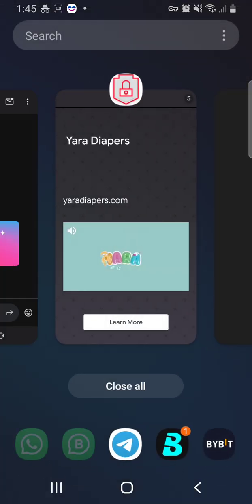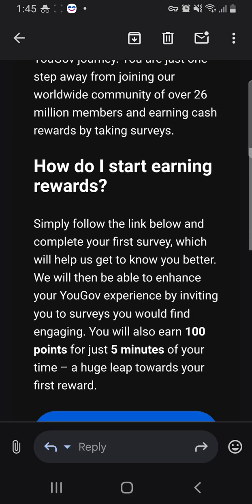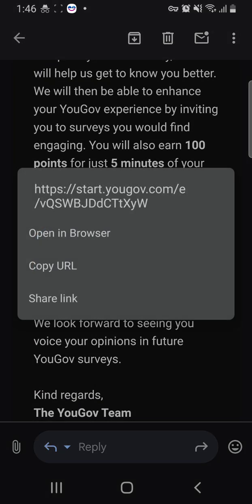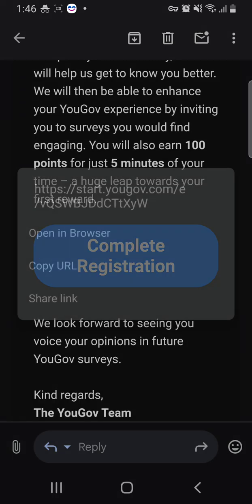So what you do next is go back to the email they sent you. Now you go back to this email. You see this complete registration button here. You hold it down for like 3 seconds, then you click on copy URL and copy the URL. All right, this is how you are going to be doing it for every survey they send you. Then you go back.